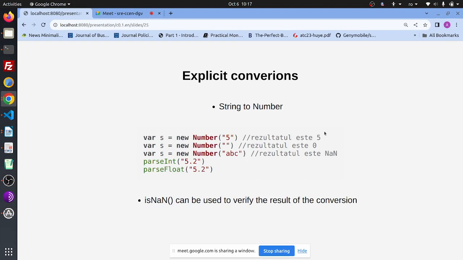Like I said, there are no ints, which means if I do parseInt of giraffe, it's going to give me not a number. If I do parseInt of 5.2, it's going to give me 5, but it's actually 5.0. Right? It can't return an int.